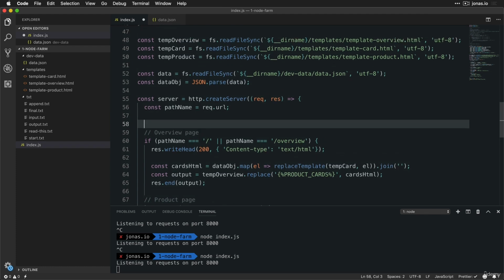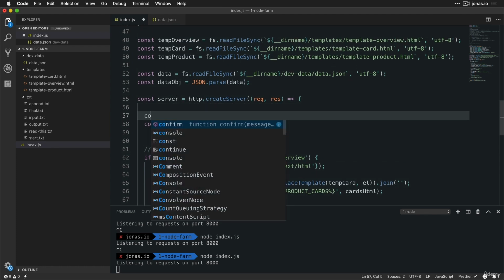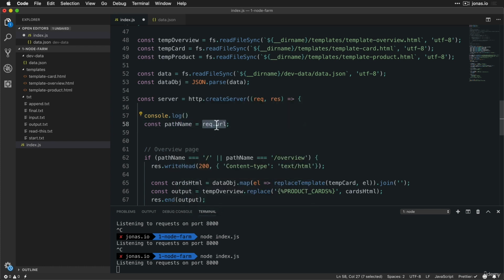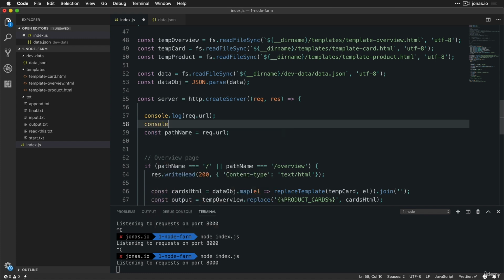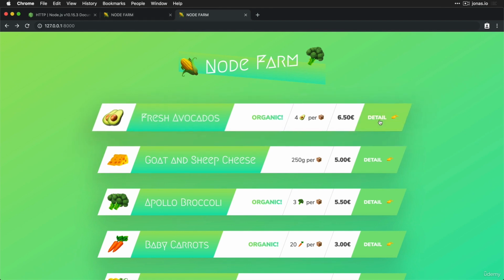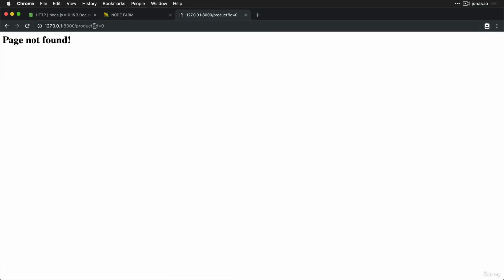so as a first step, let's actually once more log req.url to the console. And then another thing that I want to log is the result of using url.parse on this URL. So again, parse is to basically parse the variables out of the URL. So something like this. So what we want is id equals 0, right?